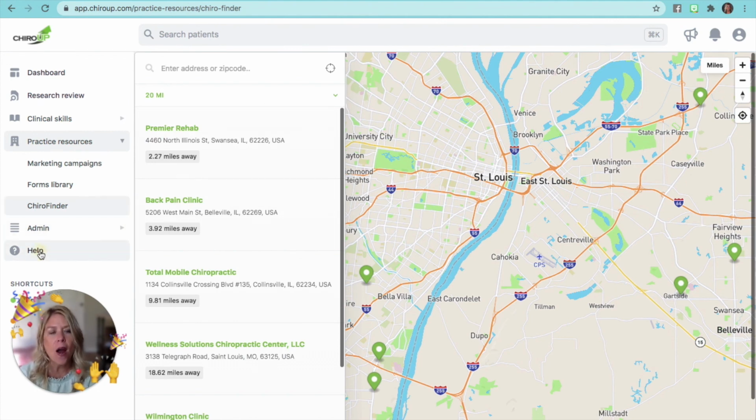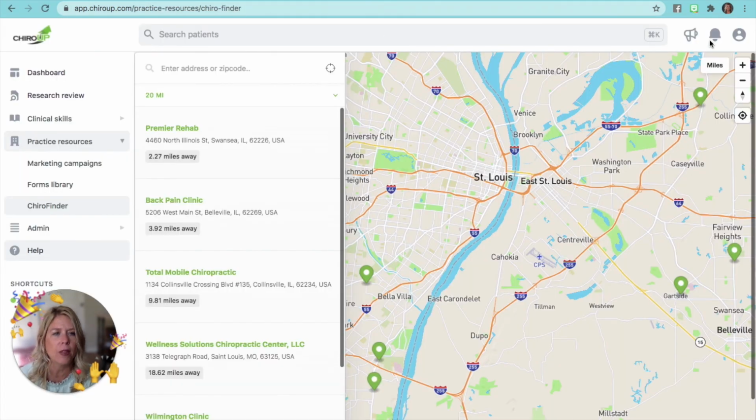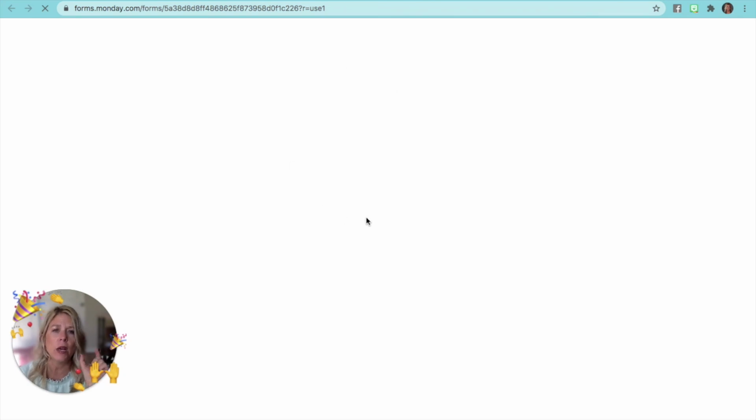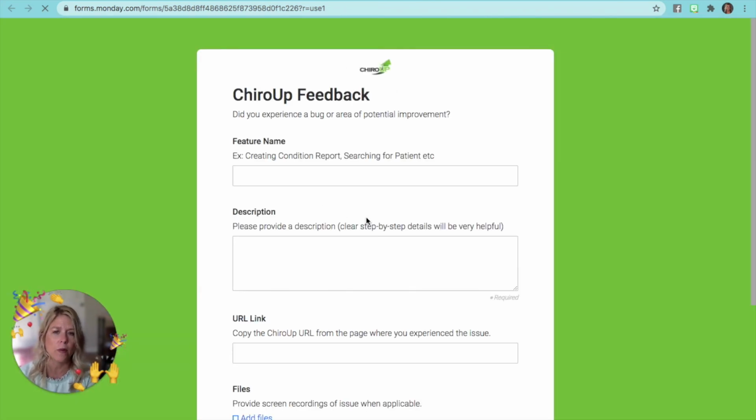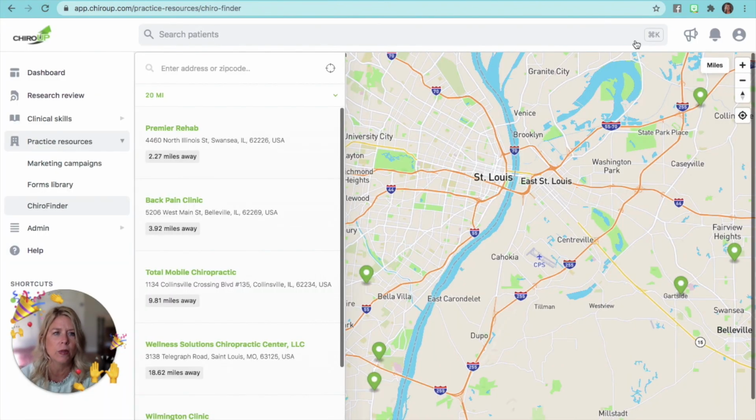Okay, our help page, actually, let me go back really quickly. I want to point out a couple of other things on here. This little megaphone right there, that's going to give you an area where you can provide feedback to ChiroUp. As I said earlier, we are built by chiropractors for chiropractors. So anytime you have a suggestion or if you see something, maybe an exercise link that might be broken, just drop that in there for us and we will take care of it.